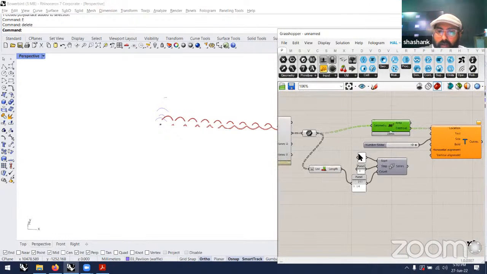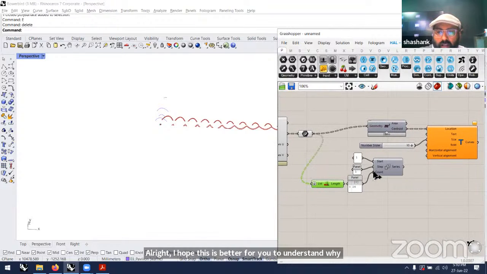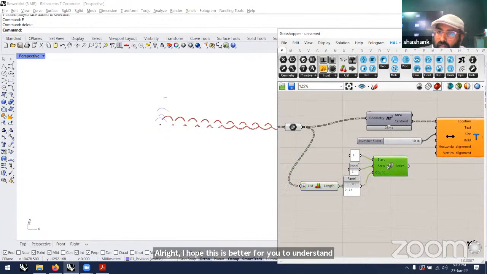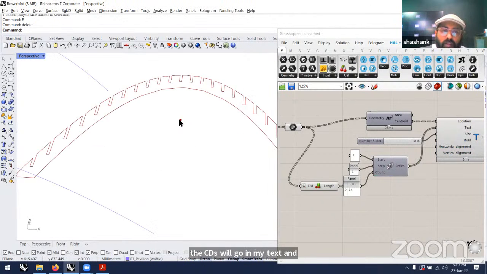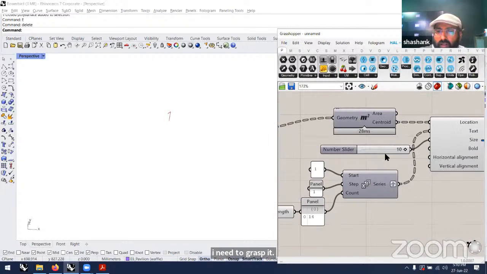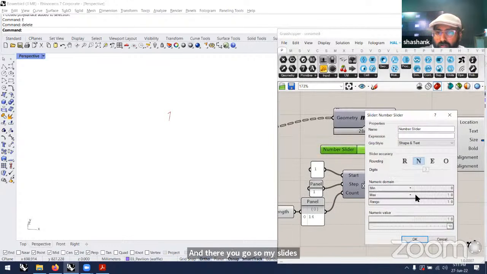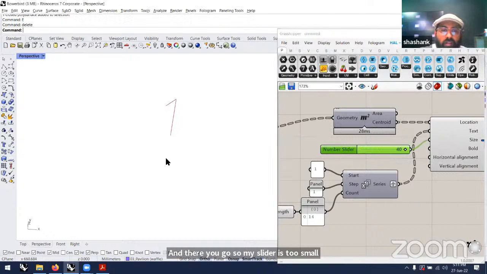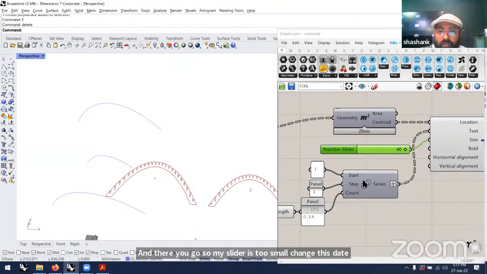I hope this is better for you to understand what's happening and how it's happening. So now this series will go into my text. What will happen is, I need to graft it. And there you go. My slider is too small, so I'm going to change this. There you go. 1, 2, 3, 4, 5.